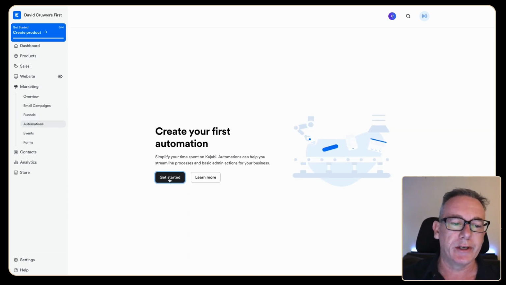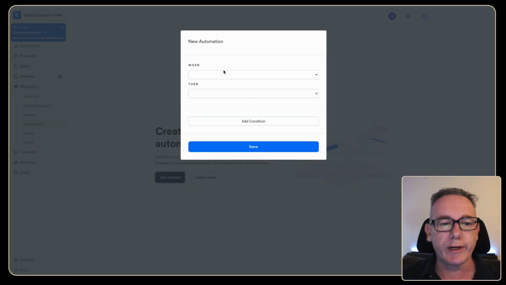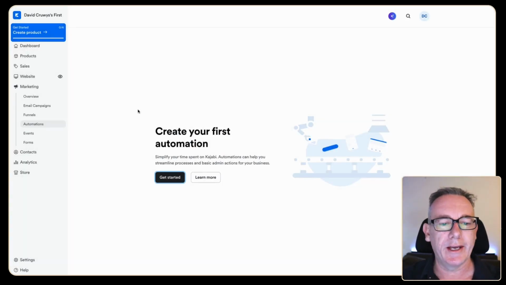Next is automations, and automations are little triggers that can happen. So when an assessment is completed, then we can grant an offer. I think this is more advanced than where I'm going to get to in this session. We'll see how far we get.